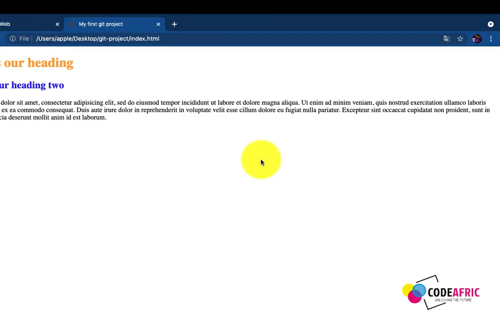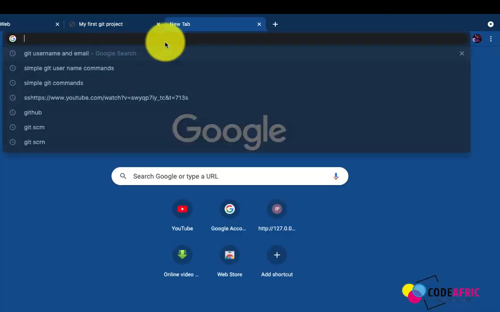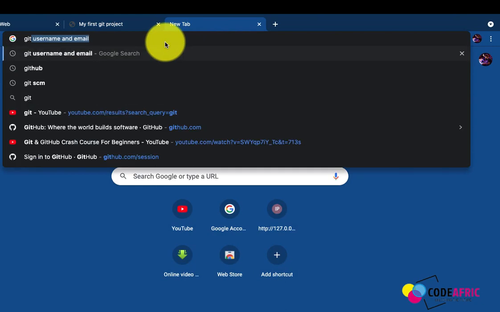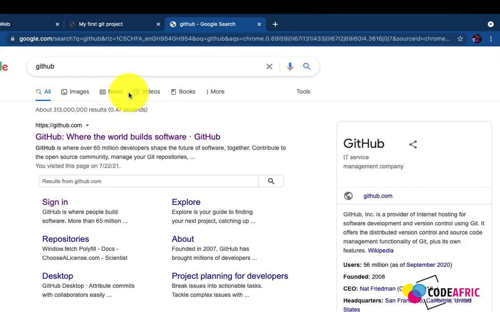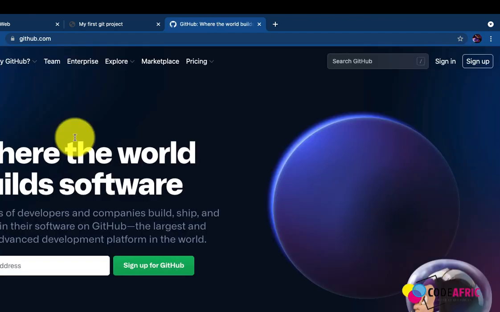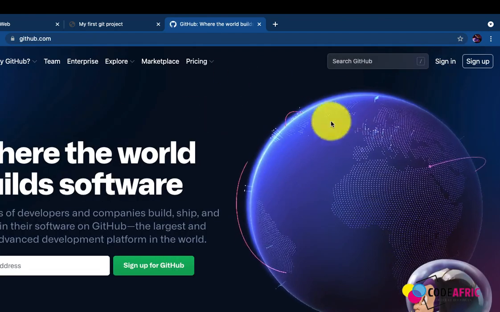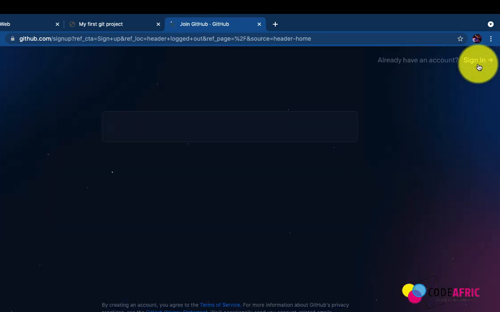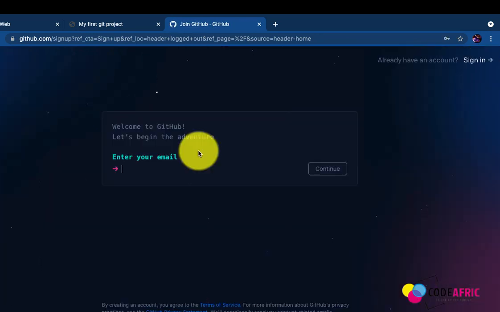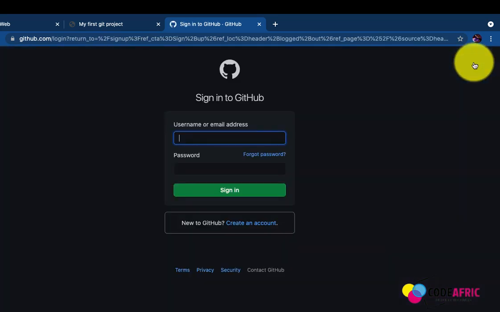Now let's go ahead and create our remote repository, which is on GitHub. You just type GitHub and select the first result. Now you can sign up. If you don't have an account, you have to sign up from here. You just enter your email address, continue, it will request for your password and a code, and you are good to go. I already have an account, so I'm going to sign in. Please do sign up if it's your first time. So this is my Git account.